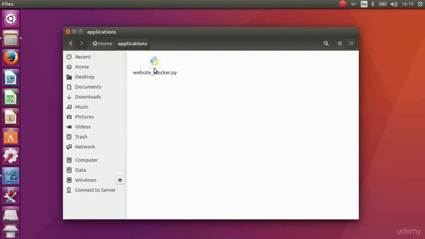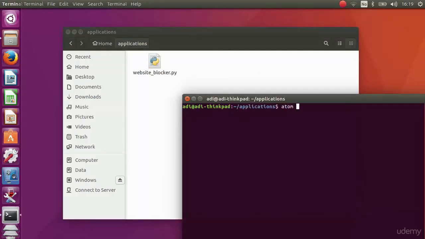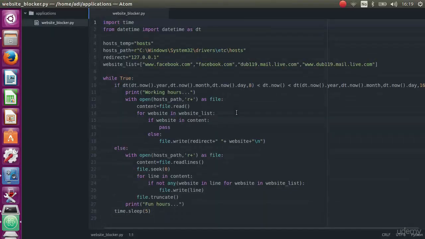And I'm gonna go ahead and open the website blocker.py, open terminal with right click and then Atom. So I'll be using Atom, which I have already installed earlier. And all we have to change from the script is the host path. So this was a Windows path, and on Mac and Linux that would be that one.